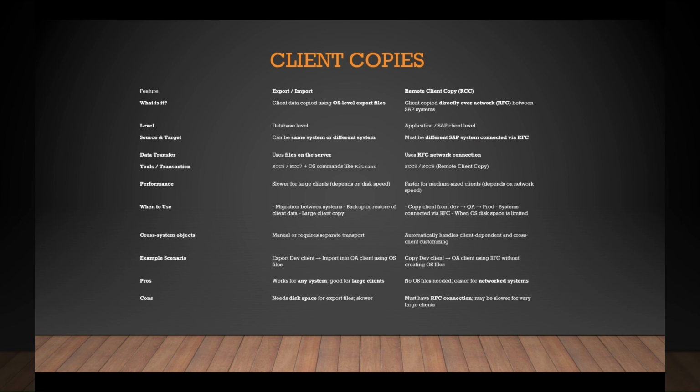Okay. Then here, this is faster for medium size data clients, and used to copy a client from development to quality to production system connected via RFC when OS space is limited. It means when you cannot do the export import process because the space is limited, at that time you will do the remote client copy. This automatically handles client dependent and cross client customizing data. For example, copy the development client to the quality client using RFC without creating OS files, and no OS files are needed. This is easier for network systems and must have an RFC connection.